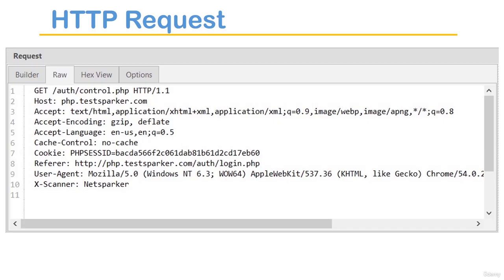So as you can see here, this is the HTTP request. Now let's analyze line by line what each line means. Let's come to the first line. In the first line you can see there are three things. First one is GET, second is the URL, and the third is the HTTP version.